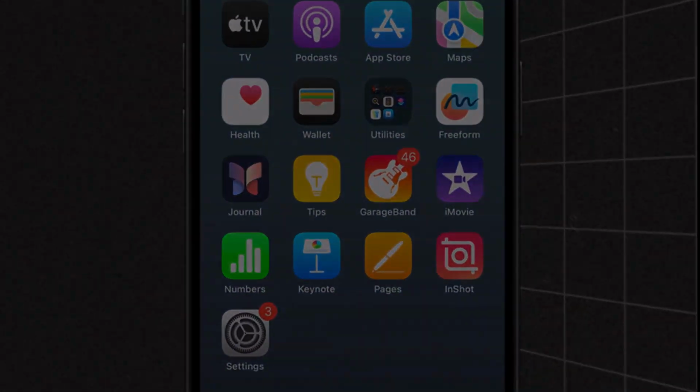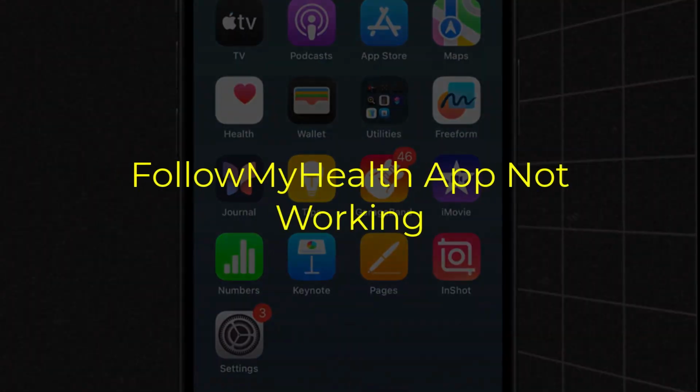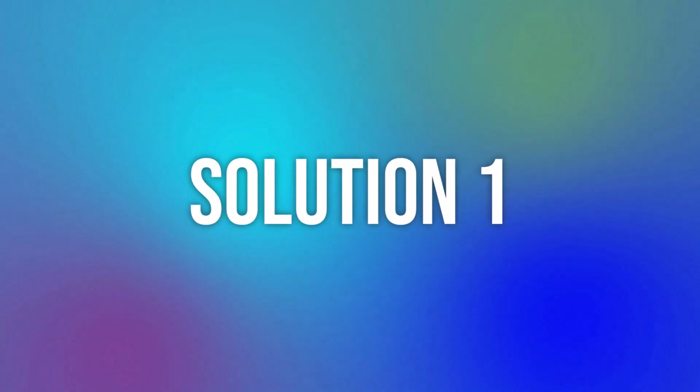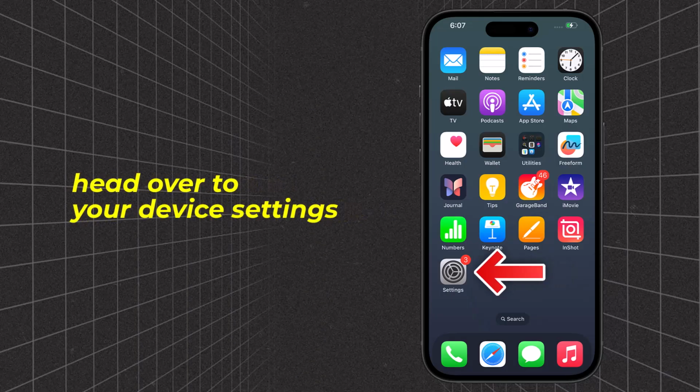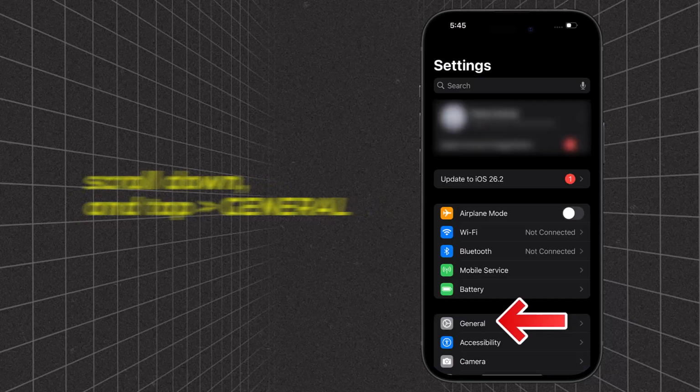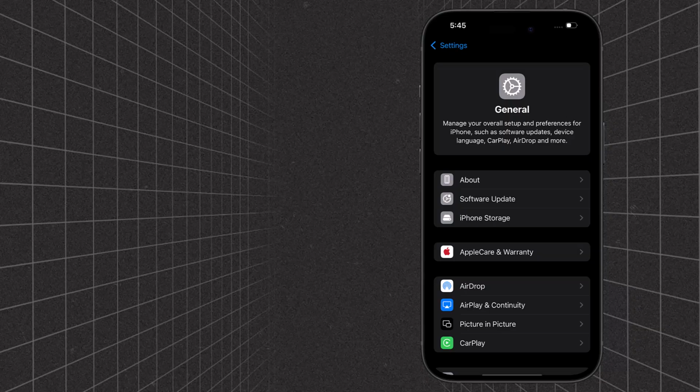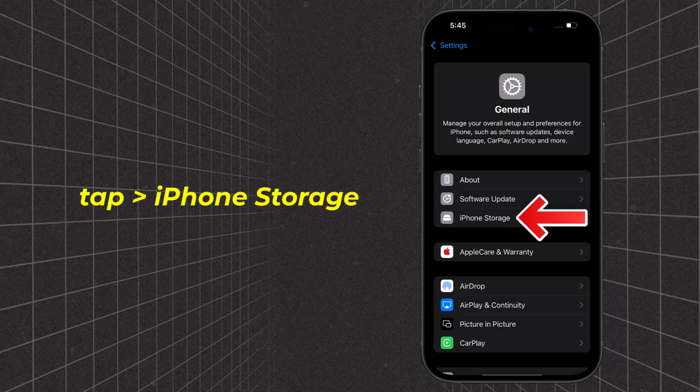In this video, I'm going to show you how to fix FollowMyHealth app not working. First, to resolve this issue, we will first head over to our device settings. From here, scroll down and tap on General. Once you're in the General Settings tab, look for iPhone Storage option and tap on it.